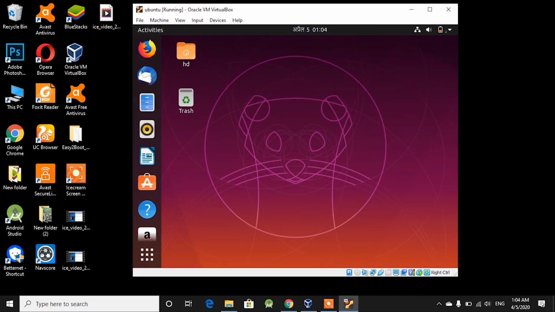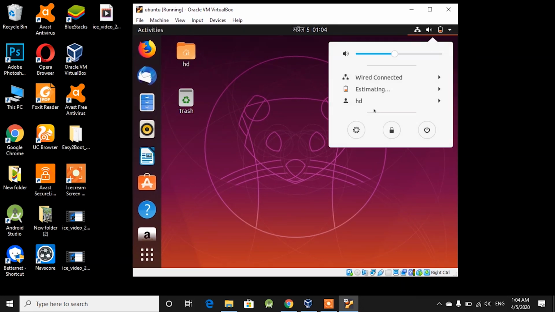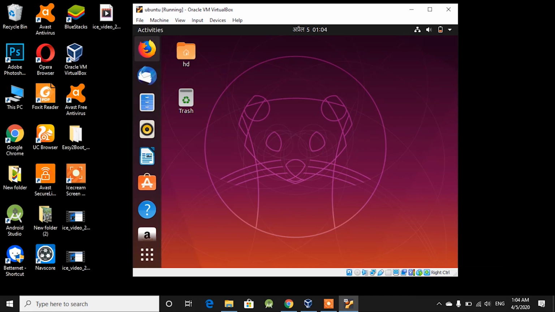So this is my Ubuntu. This is my username here. So you can see this Mozilla Firefox, and yes, you can access the files from here. This is the Ubuntu software store from where you can download the softwares.